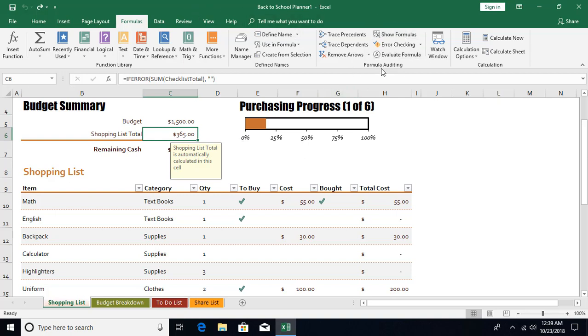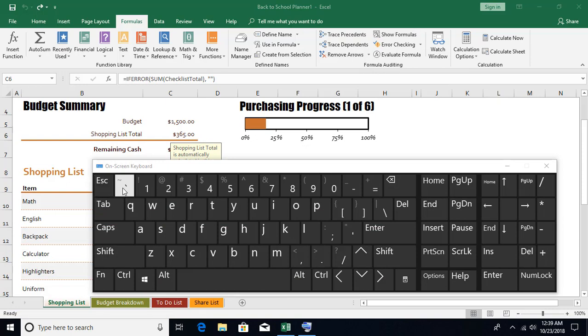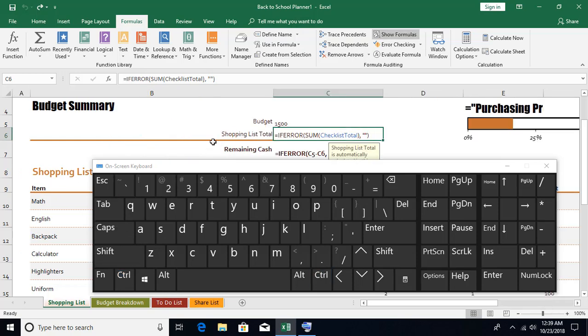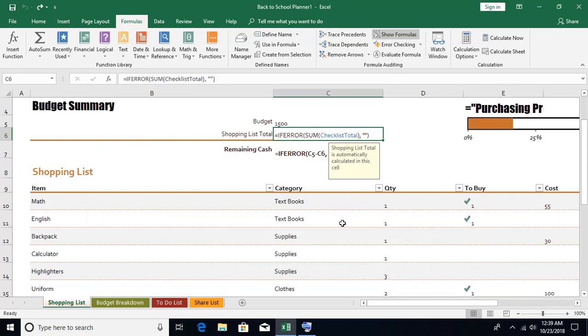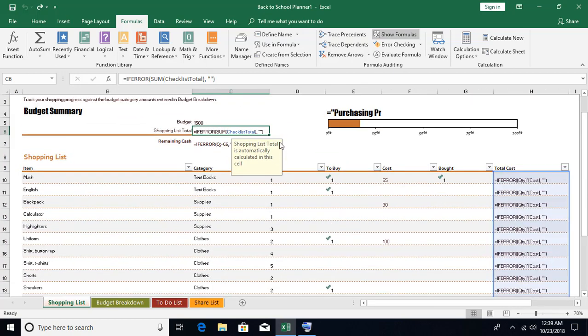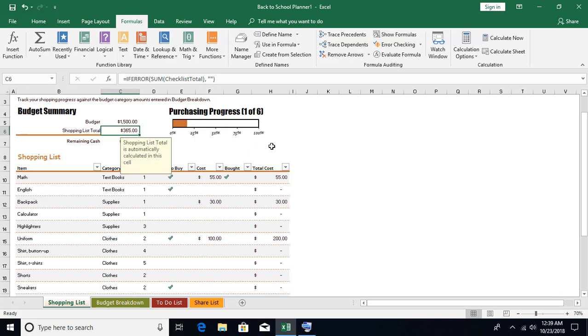It's available in the Formulas tab, in the formula editing group, where you have show formulas. The keyboard shortcut is Control plus grave, and this grave key is actually above the Tab key. You can see it on the on-screen keyboard. So when I press Control plus grave, you can see the formulas for the entire sheet. Whatever cells have formulas, it shows them over here. And this is a toggle button. Again, if I click, it switches back to the value mode.